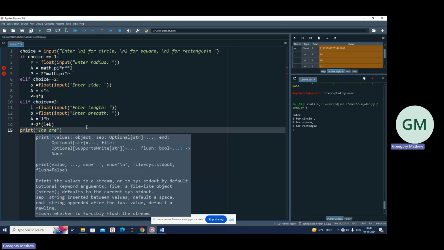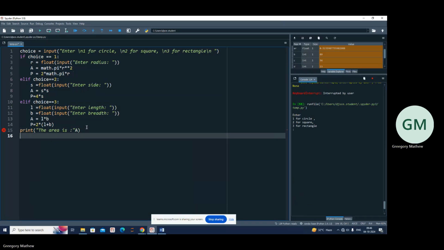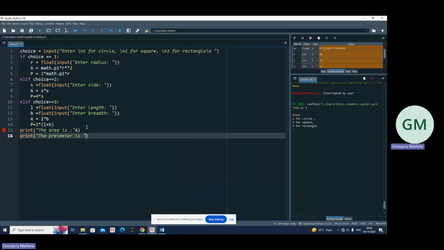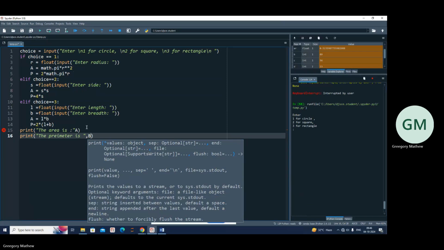And finally, I can print the area is, where is area stored? The area is stored in A. And then in the next one, I can print the perimeter is, in B.